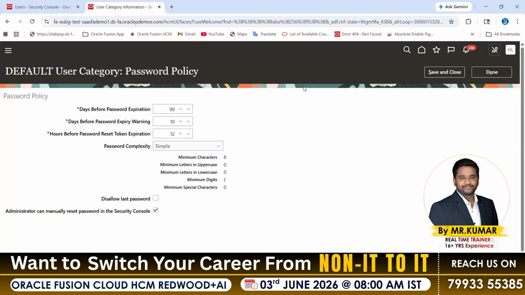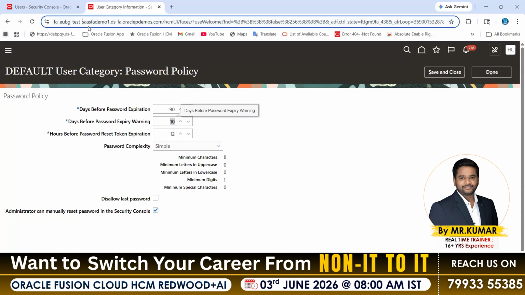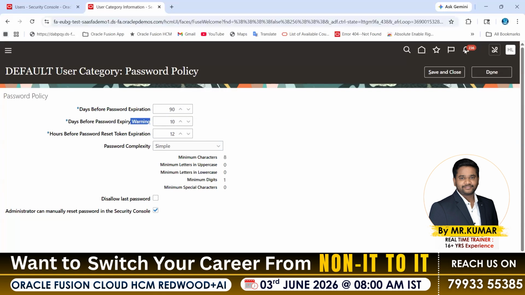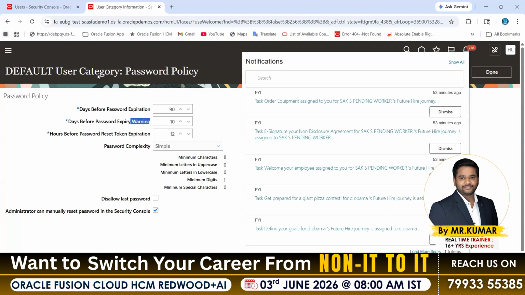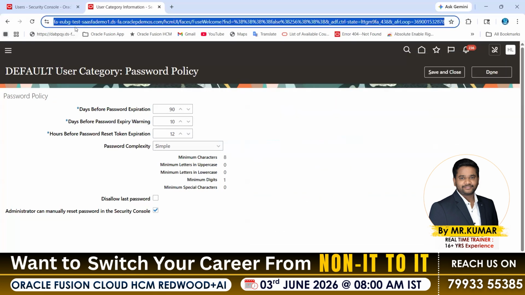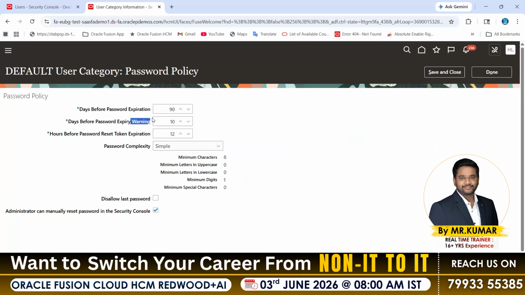Not only that, what if my client is expecting, Kumar, 90 days is my policy, but with a warning from 10 days before password expiry. So 90 days is the password expiry, and 10 days before that, Kumar, or 15 days before that, Kumar. Now I'm giving 10 days. It means from the 80th day, the system should start sending the warning notifications. The user will get it in the bell icon and also in his email ID, team. The system will be sending the warning notification: your password is about to expire in the next 10 days, in the next 9 days, in the next 8 days, like that.